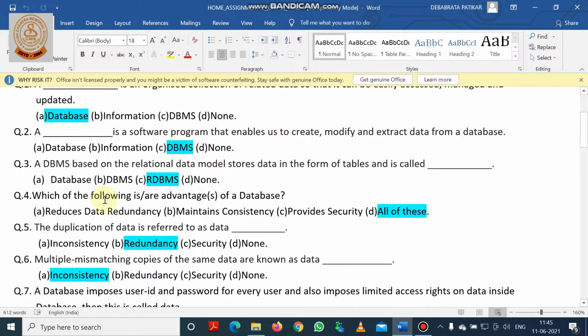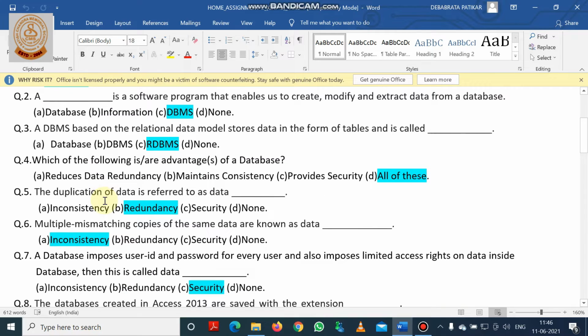Question number 4. Which of the following are advantages of DBMS? Options are reduces data redundancy, maintains consistency, provides security, all of these. Students, the answer will be all of these, because a database provides some advantages like reduces data redundancy, maintains consistency, and provides security. So the answer will be all of these.